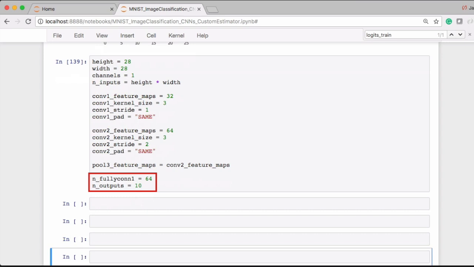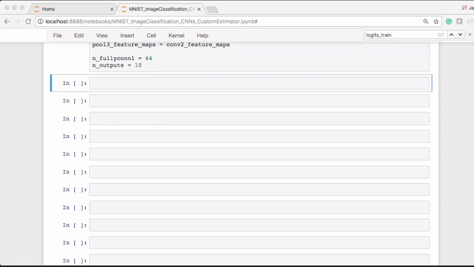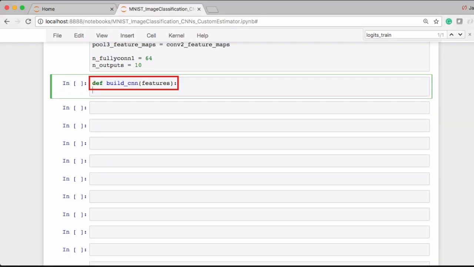Here, the number of outputs is different from our previous data set where we used the street view housing numbers. That's because the digits in that data set range from 1 to 10. The digits in the MNIST data set range from 0 to 9, which is why we specify 10 as the number of outputs.